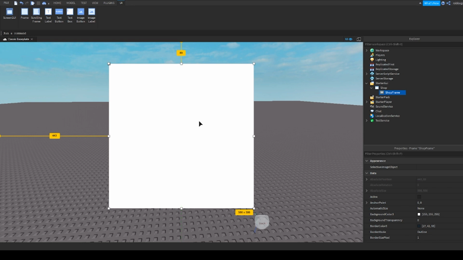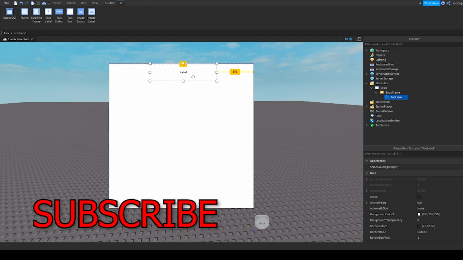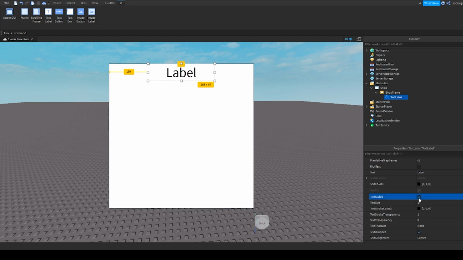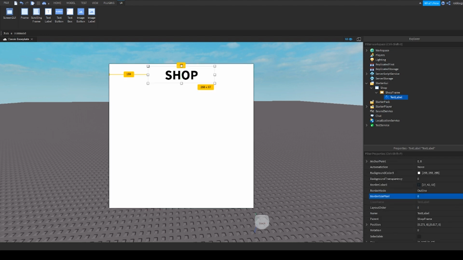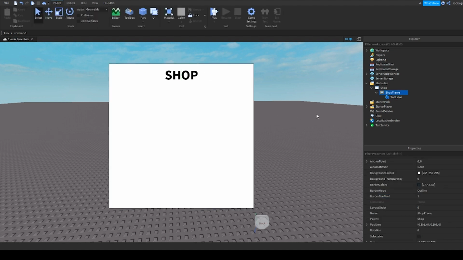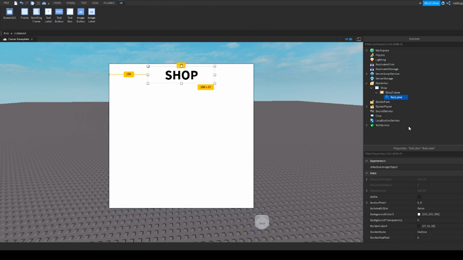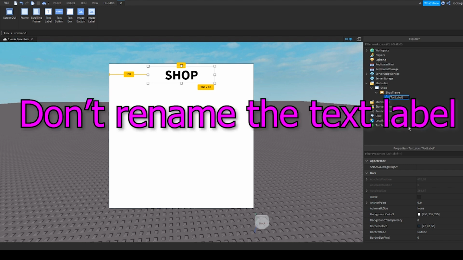That looks good. Okay, and then we're going to add in a text label, and it's going to say shop, so that people know it's the shop, you know? So we're going to put text scaled, and then we're going to write Shop. Of course, we're going to use Source Sans Bold because that's my favorite font. Yeah, I don't like the borders. So, that's just going to be the shop label, so I'll just call it ShopLabel. I mean, it doesn't really matter what I call it, actually, so I'll just call it TextLabel.